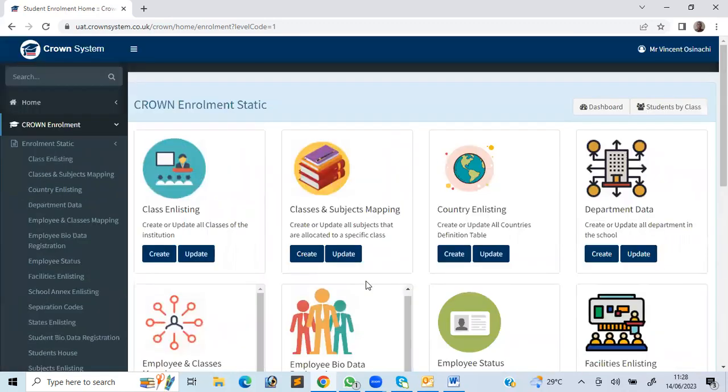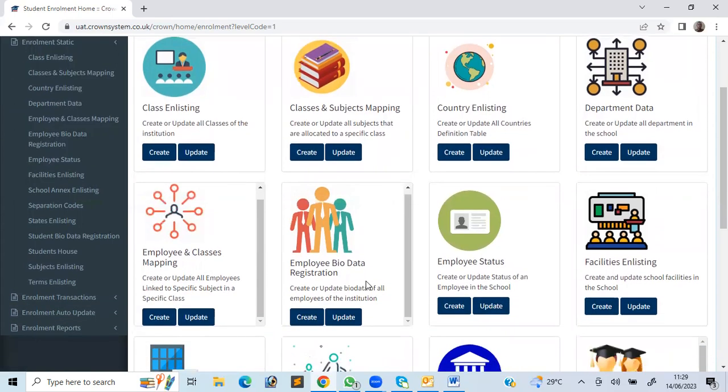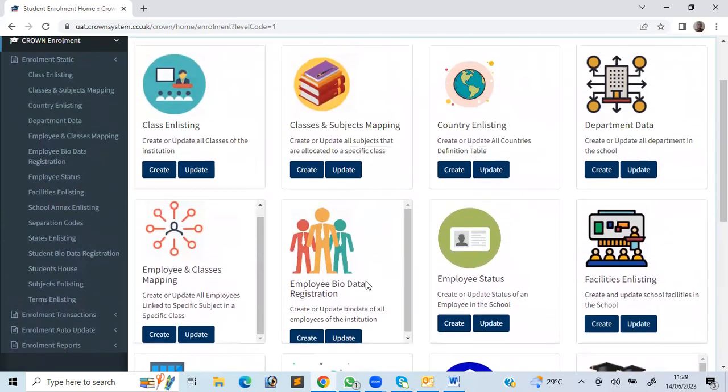So each of these icons you are seeing here is just like a shelf in a file cabinet that contains files of students, or files containing information that is peculiar to them. Now we have class enlisting, we have class and subject mapping and all that. So under each of them, you have a summary of what they do.